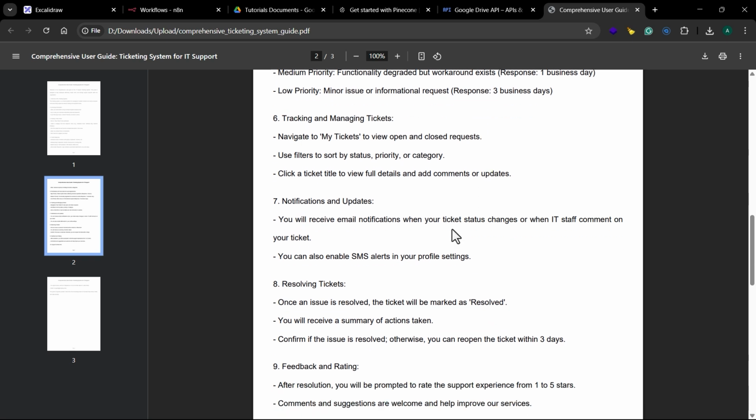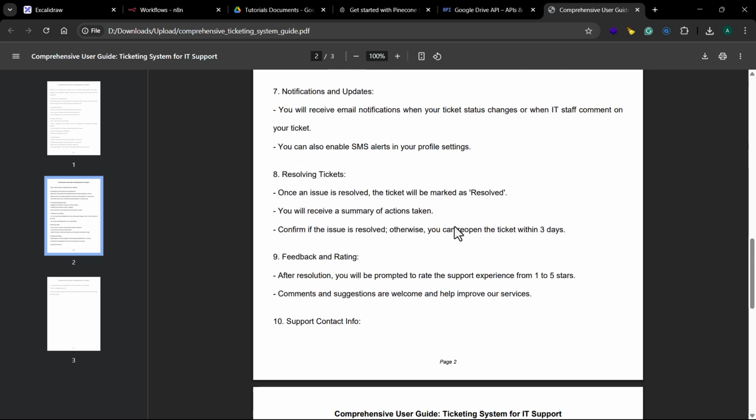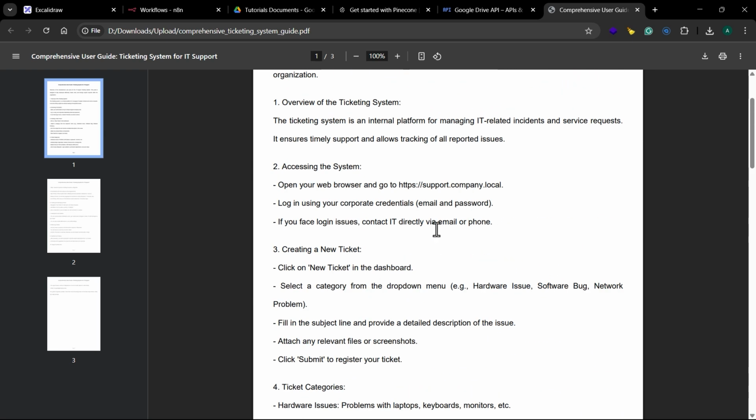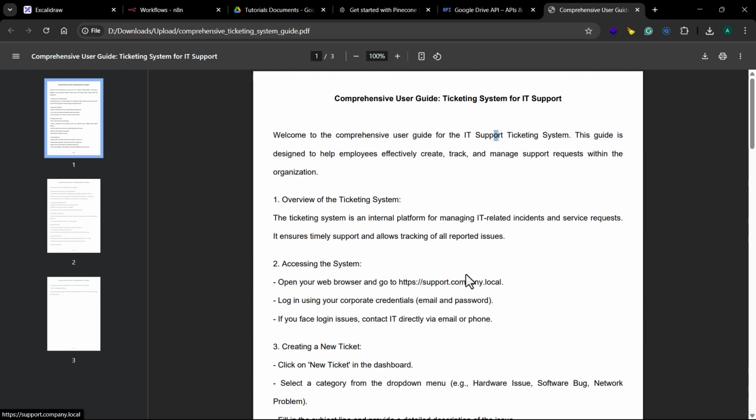So the idea is that when we create this agent, the agent only answers the question based on this company policy. And if the question is not supported by this information, the agent should say, I don't know the answer. Then I think we have done a really good job with this agent.